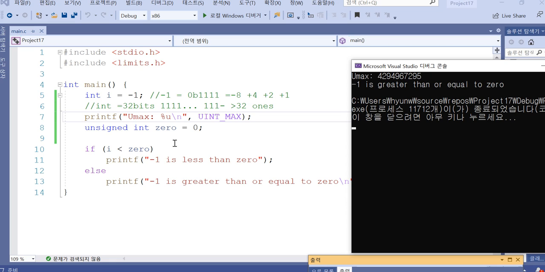As 0 is not greater than this number, this if condition becomes false. Therefore, it gives the statement that is in the body of the else condition, which is -1 is greater than or equal to 0.